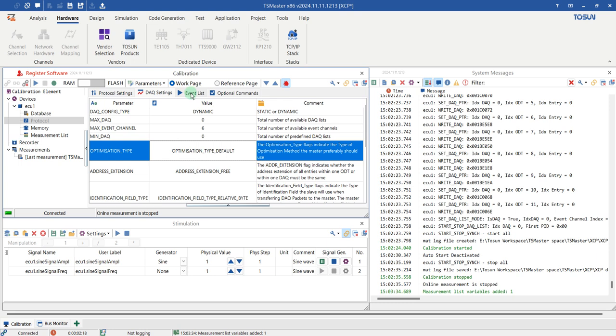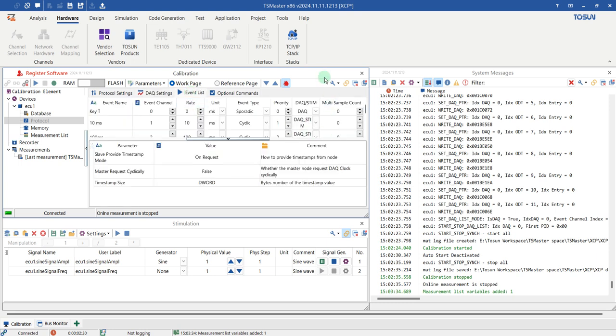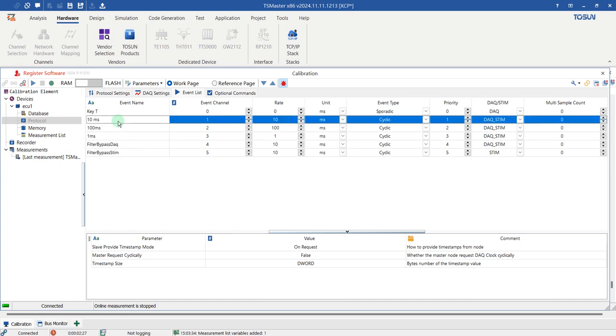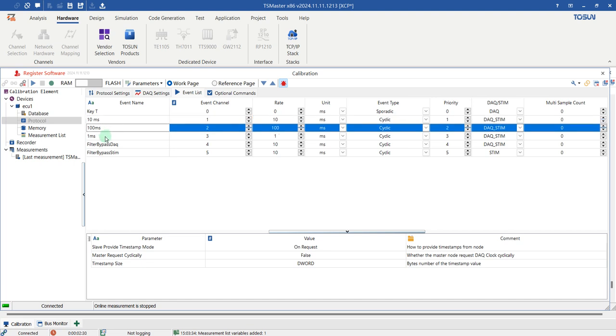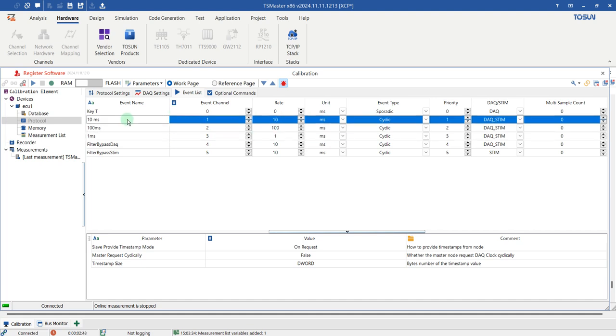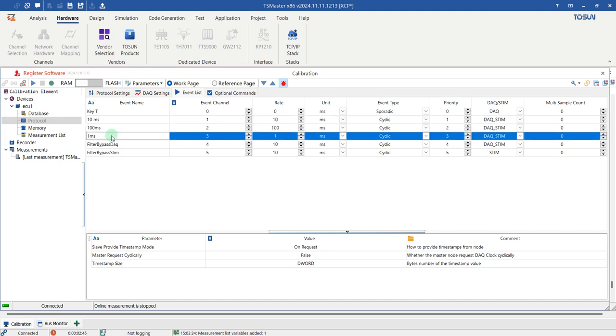And we will go to the event list. For the event list, we can measure and see it. It is the event. For now, we can see the three events we usually use. We can see the different event types and the priority, and the unit and rate. So as we can see here, 10 microseconds, the 1000 is 1. So it is for the event list.